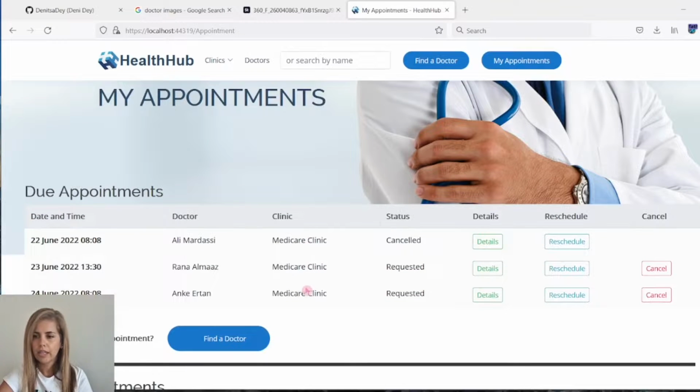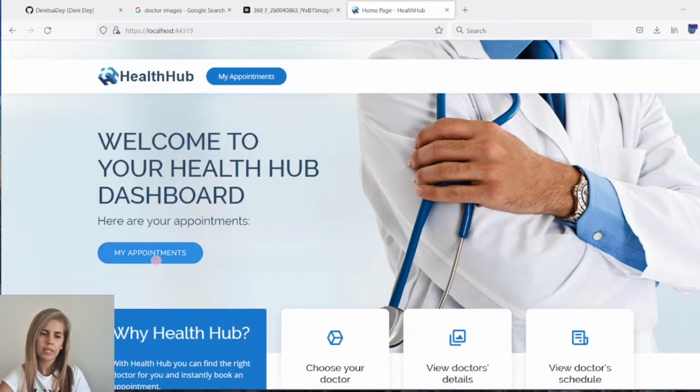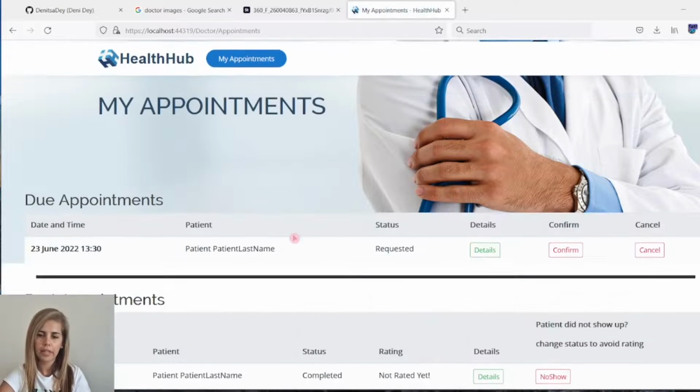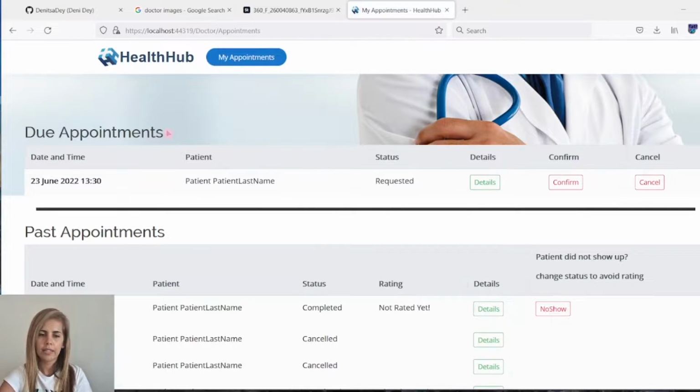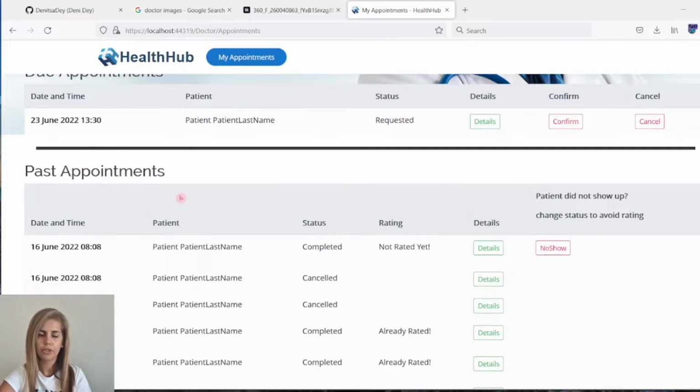Okay, now let's log in as a doctor to see what it looks like from a doctor's perspective. Okay, so for demo purposes, we have taken the doctor with most appointments, so doctors can see only their appointments. This is the appointment that we have just requested. In this case it is Dr. Rana. We have just made a request for an appointment with her, which appears in the due appointments.